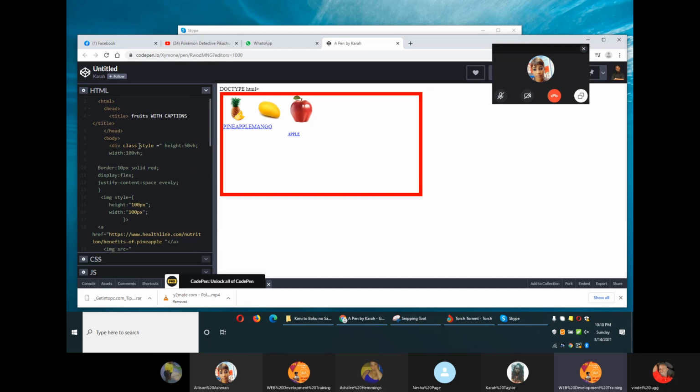Because when you do inline styling, you have to do them individually. You can get away with that if it's just a few elements, but when you have a lot of them, that wouldn't make sense. So the first thing you don't want to do in your head area is that you don't want to have your style tag.